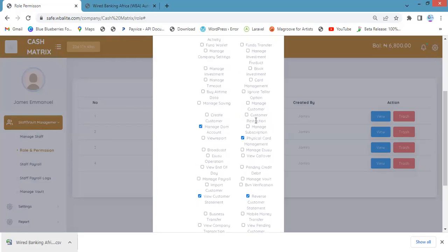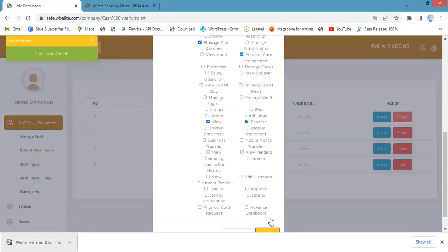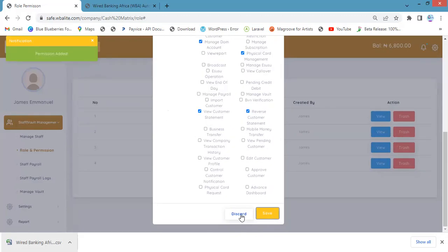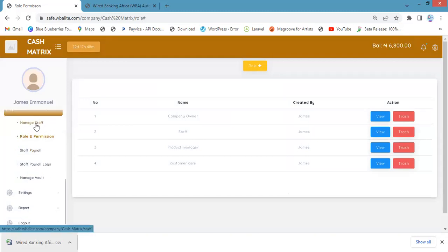I'll just click on the view path and go ahead and pick as many as I want. In the future, I can decide to say, okay, I want the customer care to have access to create an account, but they cannot create or delete a customer, right? So you can actually give them different roles, different permissions. Whichever role or permission you give to them, you are able to switch your staff. I will just go back to my staff management, then manage staff.